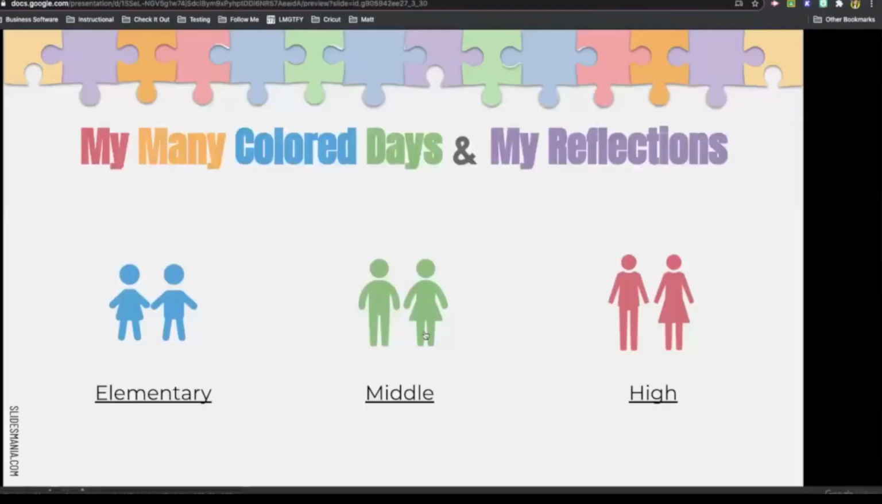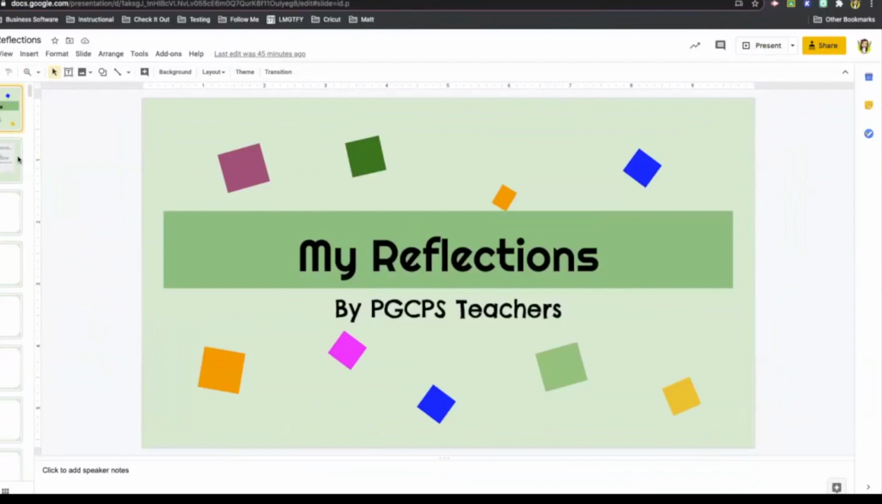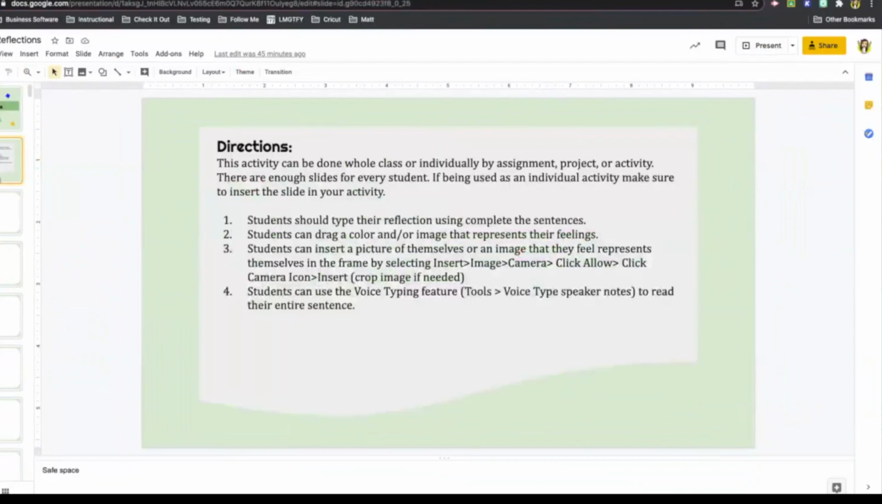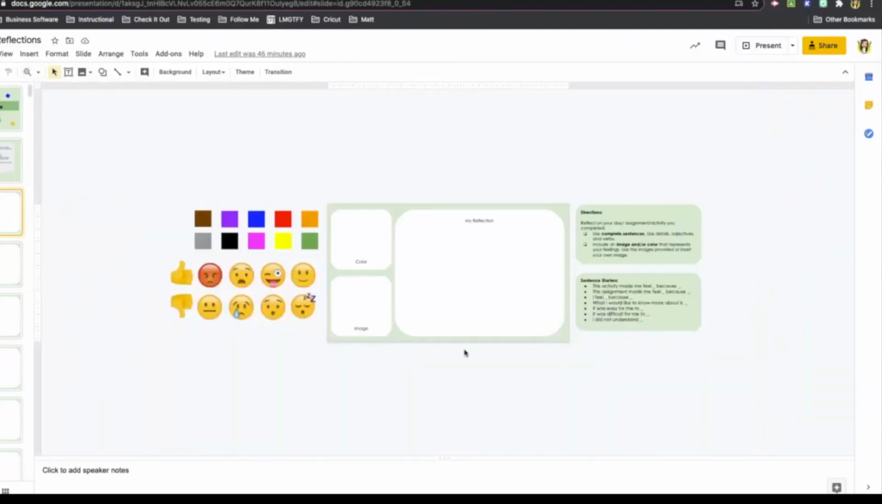For middle school and high school, we have a version called My Reflections. So if you choose either, they're exactly the same, they're just slightly different color so that you can participate as a teacher to try out this activity. Again, on slide 2, we have directions for the teacher to help guide them through this activity. So I'm going to go to slide 3, and again, I'm going to change my zoom view to 50 so that you could see the whole thing.